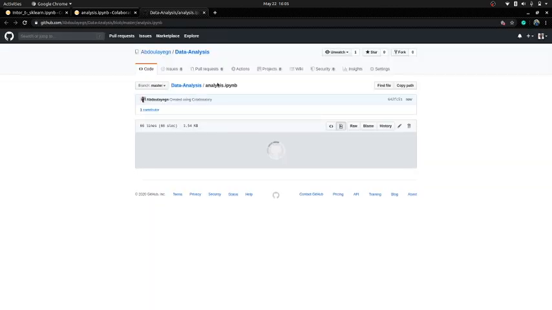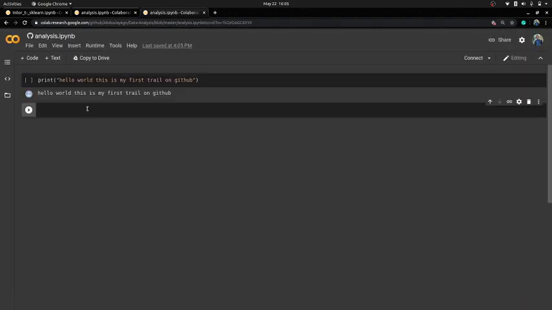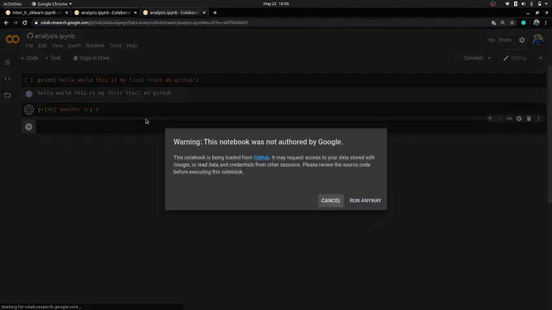You can see it now, it directs me to my GitHub account. So this is my GitHub account. This is what I have done so far. This is the hello world that I printed on GitHub. So if I want to make any change now, I just need to click on Google Colab here, and it will directly take me here. Also, I can just print something here, print another try, and then I just need to run it, and then they are warning me this notebook was not authorized by Google. So what I have to do now is say run it anyway.